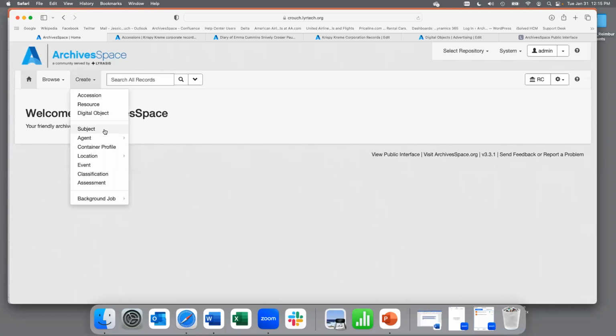But the idea is that eventually they will be linked to an accession, resource, or digital object. And then you see here, you also can create those background jobs. So this is another place you can invoke background jobs, and it's the same as what we talked about over with the gear menu.